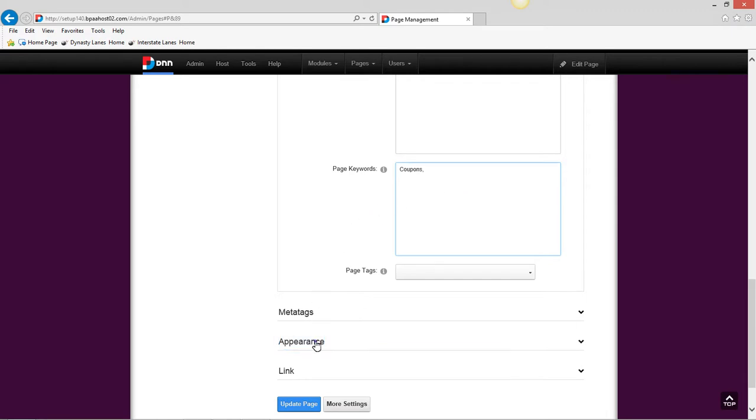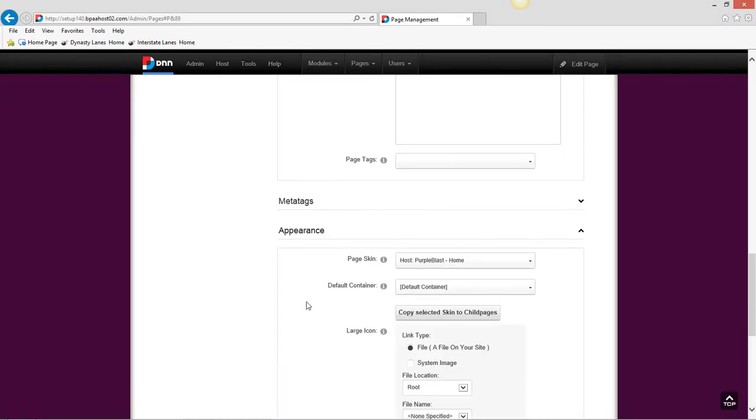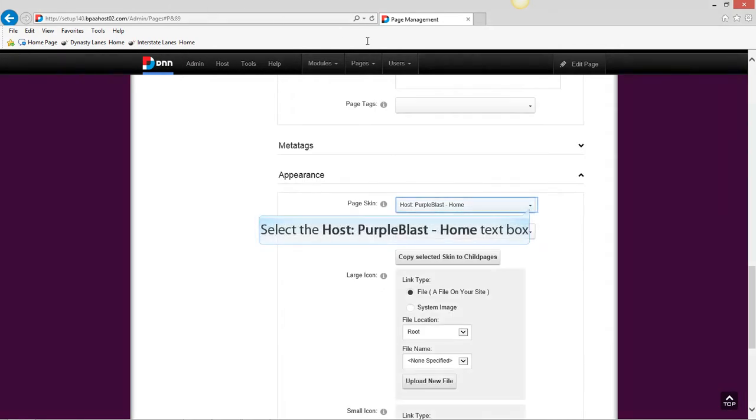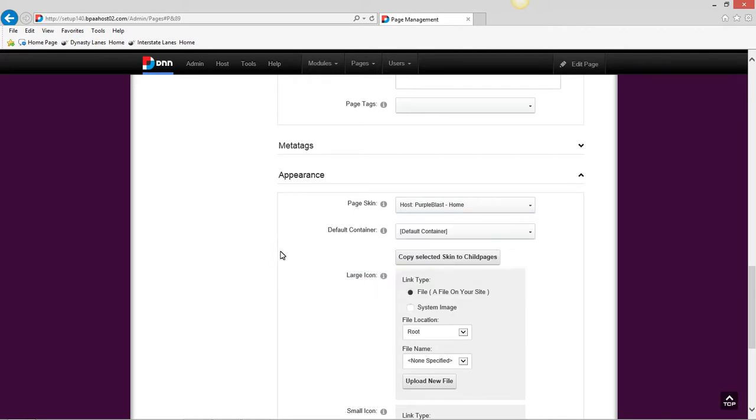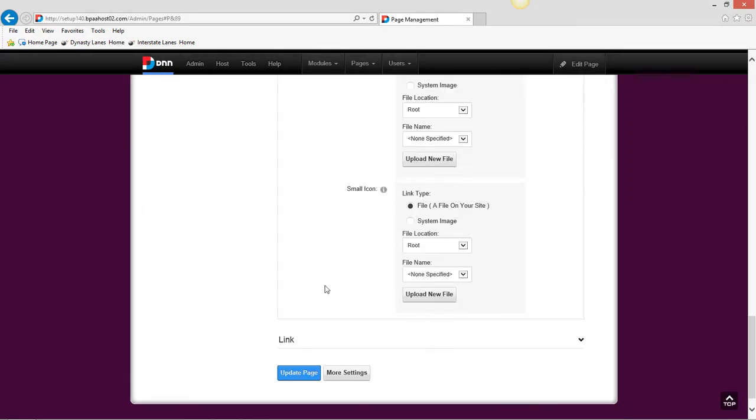Down here you're going to see appearance, and this is where you'll choose the skin for the page. You got several options for that. You got the purple, blast, home, and content, things like that. The default container for the page is where you'll set that, so whenever you add a new module, it'll automatically put that container in there for you. Then you'll have whether you want your icon for the top.